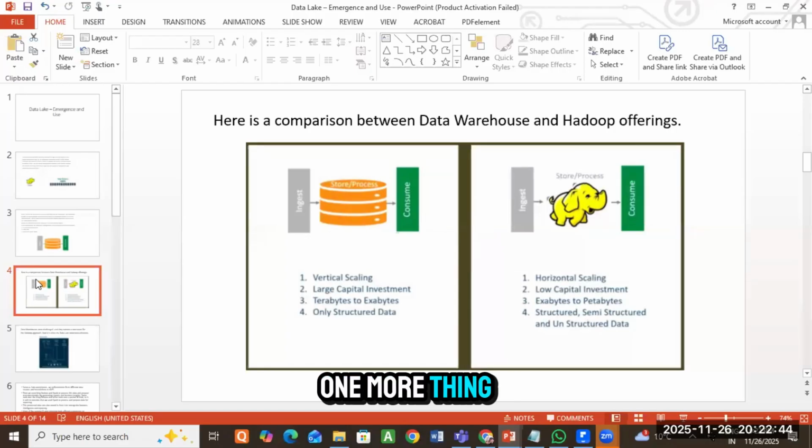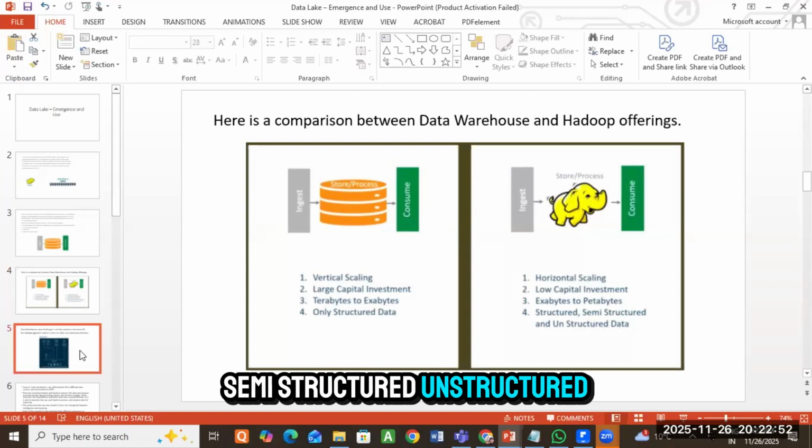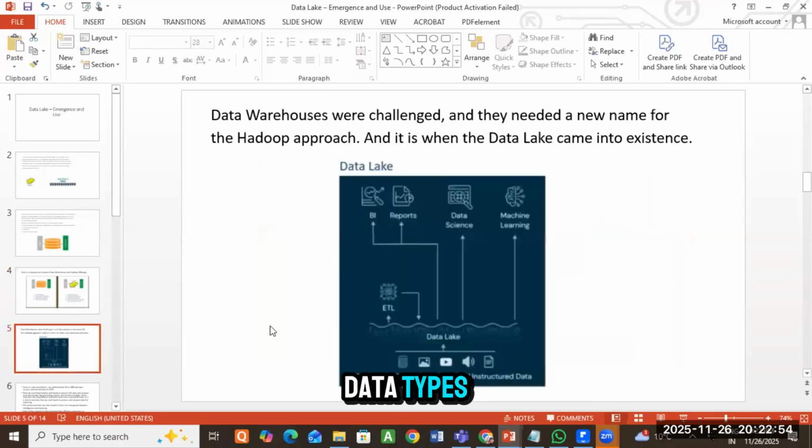Also, there is one more thing with respect to the data type. It can handle any kind of data type: structured, semi-structured, unstructured, all kinds of data types. So this is a typical architecture of a data lake, the initial architecture, where we have a central part of the data lake.